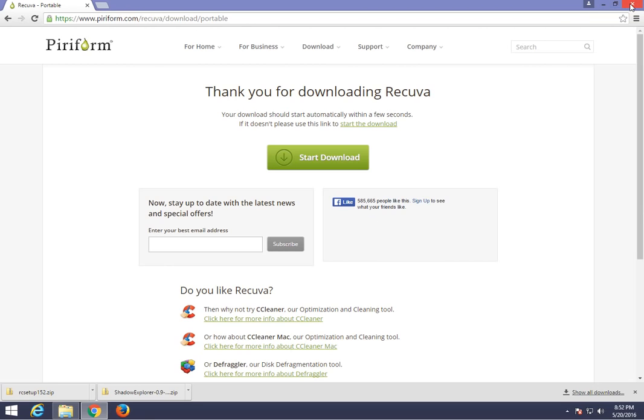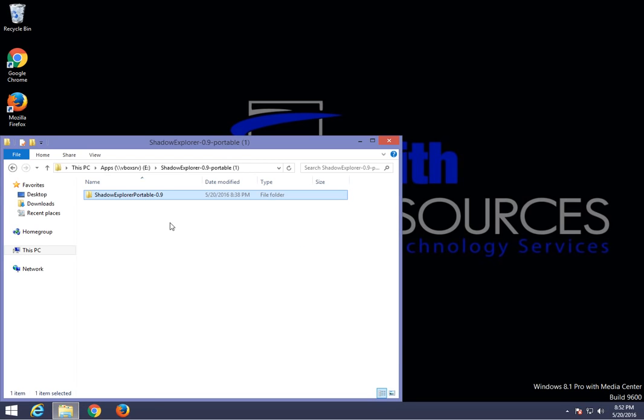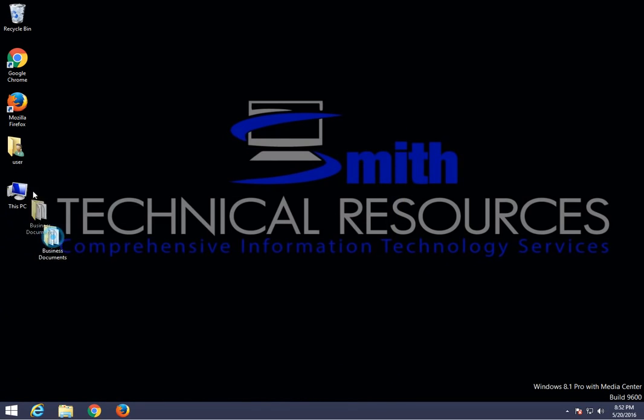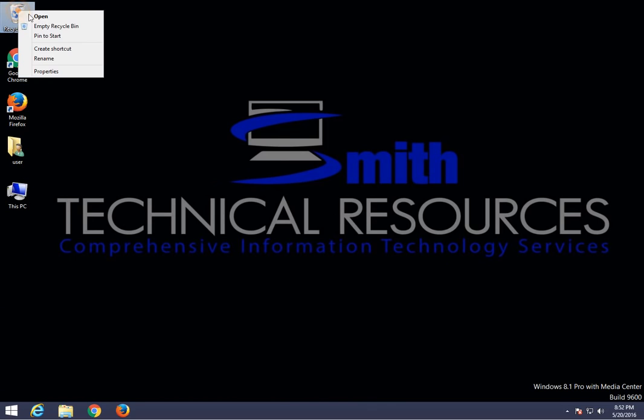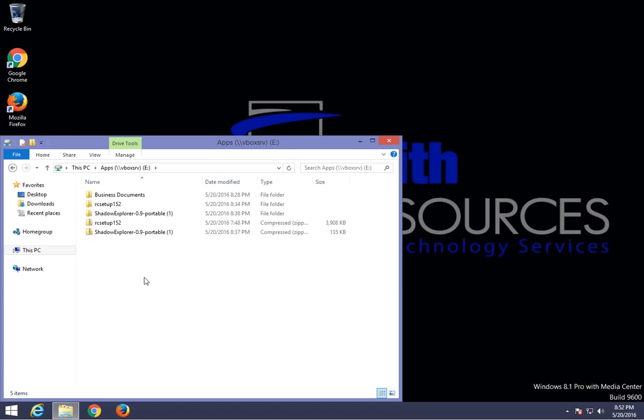Once you've downloaded it and you have it on your flash drive or CD, you're going to come right back over to the other system. I'm going to go ahead and get rid of this folder again. We're still running through the examples. So what you would do is come right back over to the system that has the files on it that you want to recover, go to your external drive, and then extract Recuva if you haven't already done so.